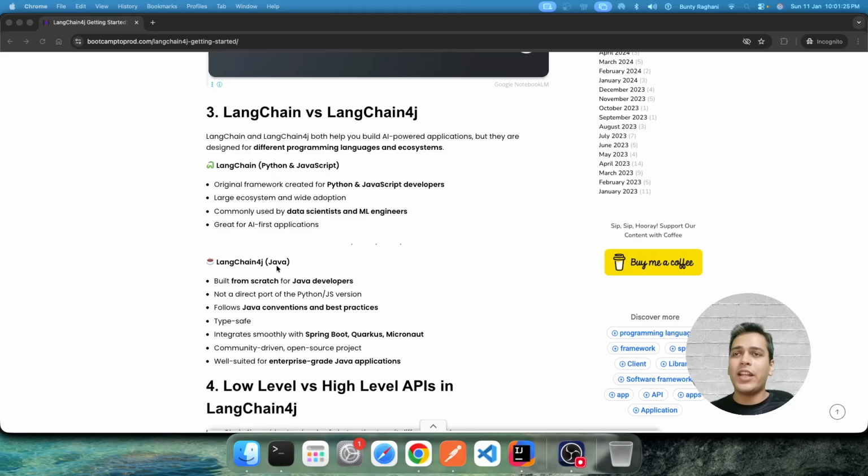When it comes to LangChain4j, it is inspired by the original LangChain framework, but it is not a direct port of the Python or the JS version of the framework. So it is built from scratch for the Java ecosystem and it is a community-driven and open source project. LangChain4j can be easily integrated with existing frameworks like Spring Boot, Quarkus, Micronaut and so on.